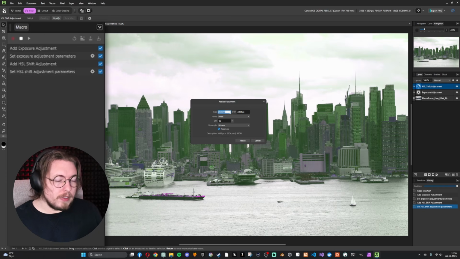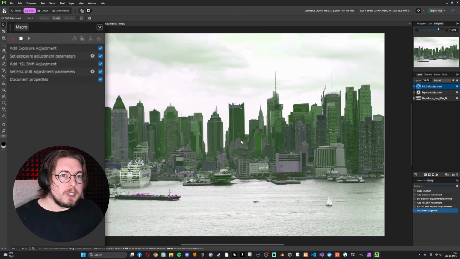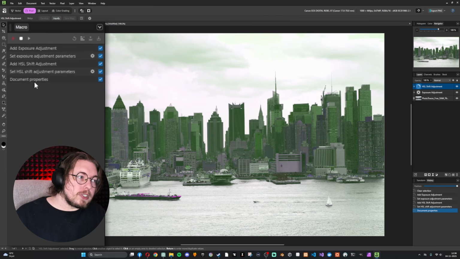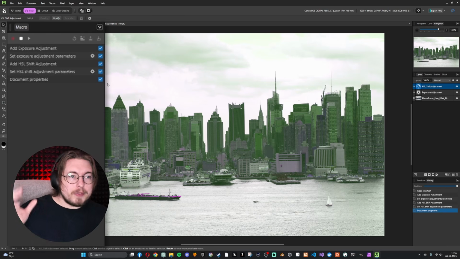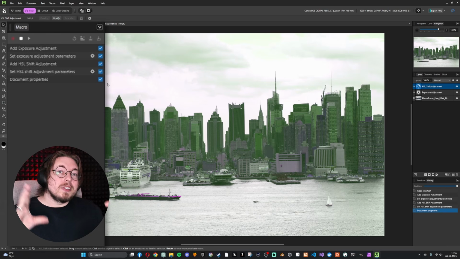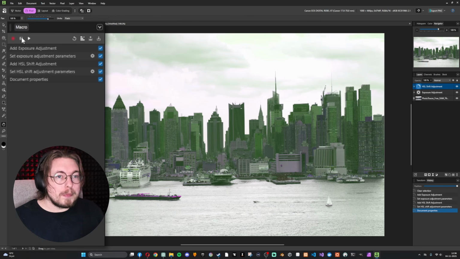I'm going to make this one 1000 pixels on one side. I'm just going to go ahead and do that. There we go. Resize it, and as you can see, document properties has changed, and from here we are now done. I've done the changes that I want to do and I want to apply this to a bunch of images. So with that, I'm just going to click stop recording.